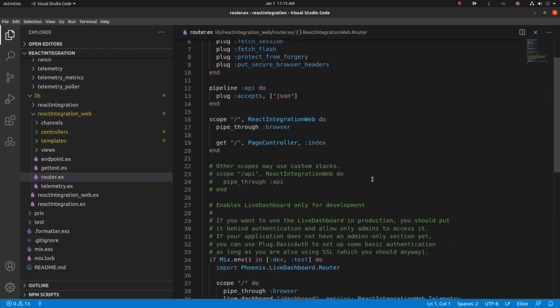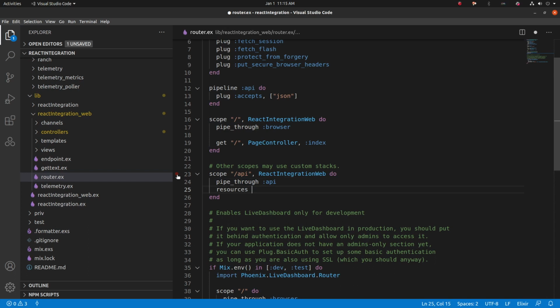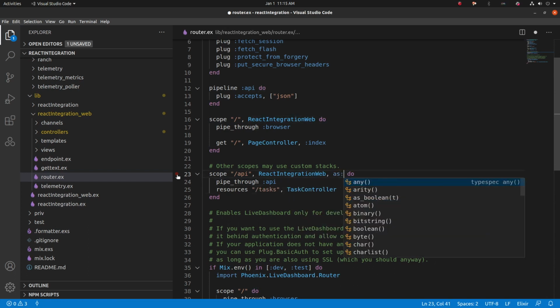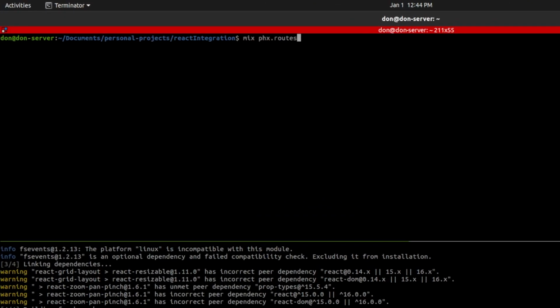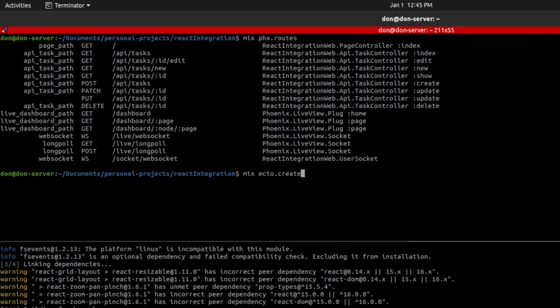Now I'm going to set up the route for the API by uncommenting this pre-generated line of code and then dropping in the resource for tasks and pointing that to the API version of the tasks controller. Let's check if the routes are valid, and they look okay. So I'm going to create the database and then migrate it.